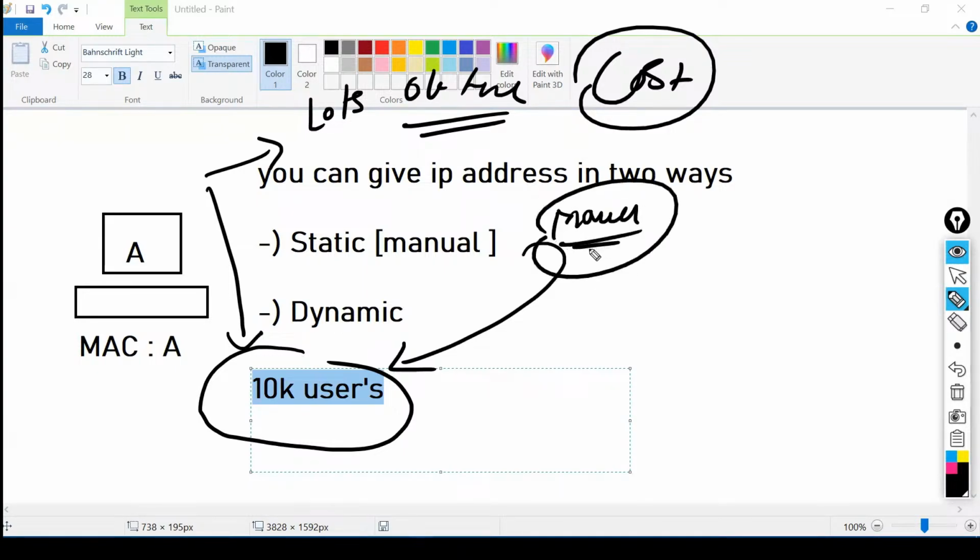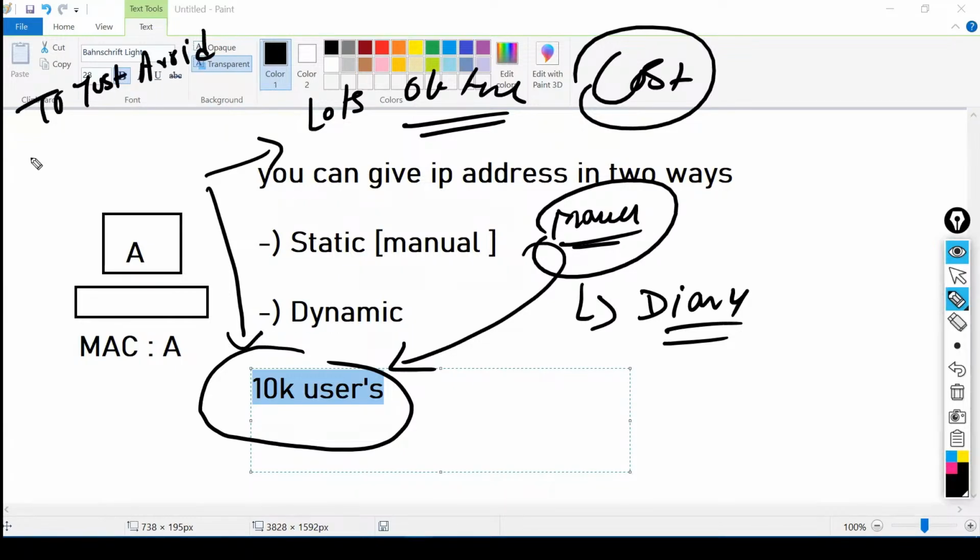And the second thing, whatever IP address you give to the user, right? You have to maintain a diary. Okay, for this PC, I have allocated this IP address. For this PC, I have allocated this IP address. For this PC, I have allocated this IP address, right? I need to maintain the diary, right? If I'm going to give static IP addresses to users, I need to maintain the diary. Okay, I gave IP address 101 to this user, 102 for this user, 103 for this user. And everything I have to give manually.